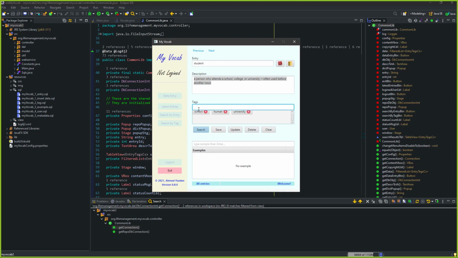And you can put some examples here. Students, for example, just a simple example: I am a student. You can add any number of examples as well. And then save. It will be saved. Okay, it's saved in a database. Oh, by the way, the database is SQLite. That's a simple, lovely database that I talked about before.